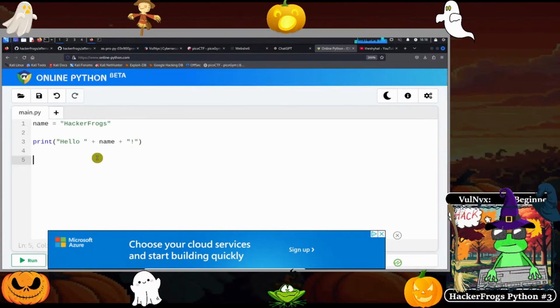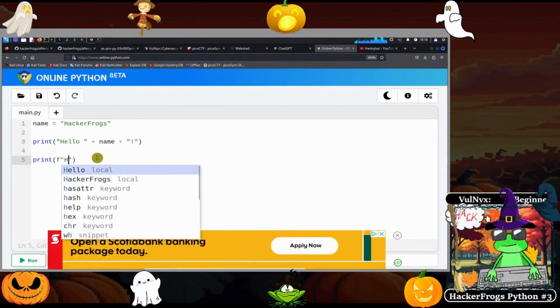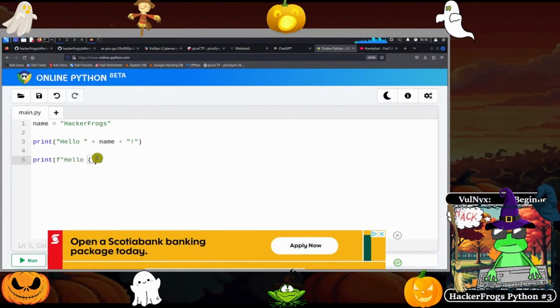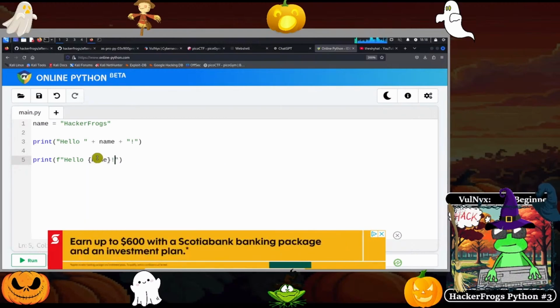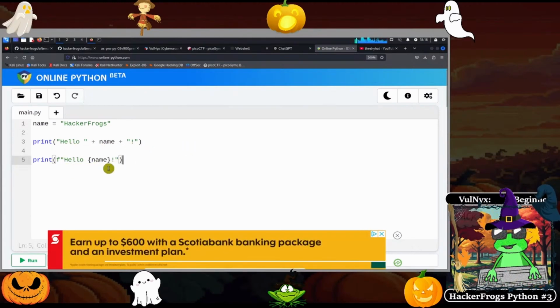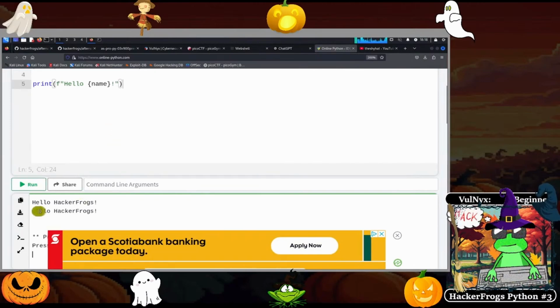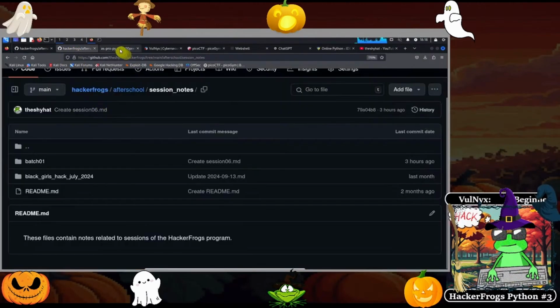But using the F string is a bit more clean as far as formatting is concerned. So we would do hello name like this. When you're doing some dynamic string output, this is a lot nicer looking than this one over here. But they both do the same thing. So if we were to run this, it's going to print the same thing twice.